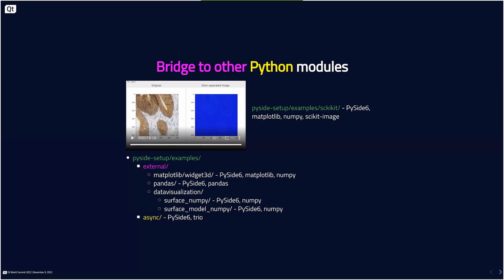Another example that we actually added a month back was an async example. This demonstrates how Qt for Python can be used in an asynchronous environment through a package known as Trio. Trio is again a multi-threading Python package or an asynchronous Python package.